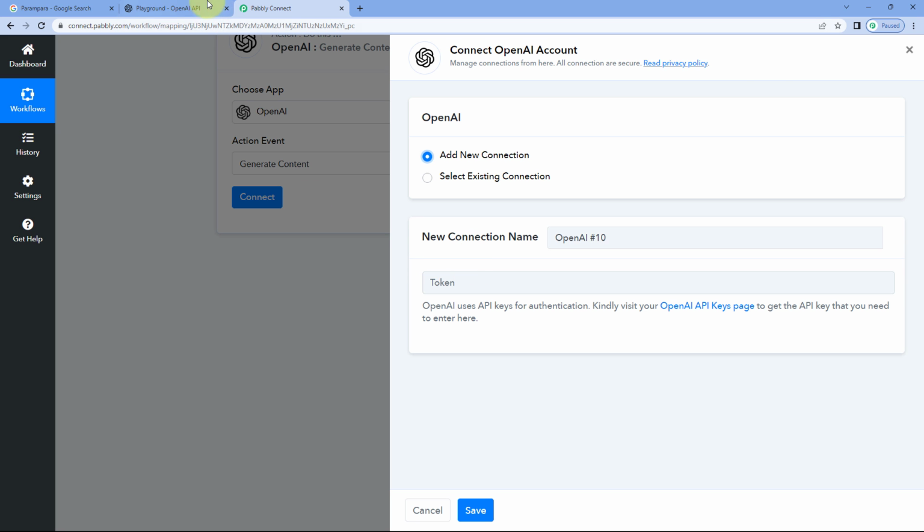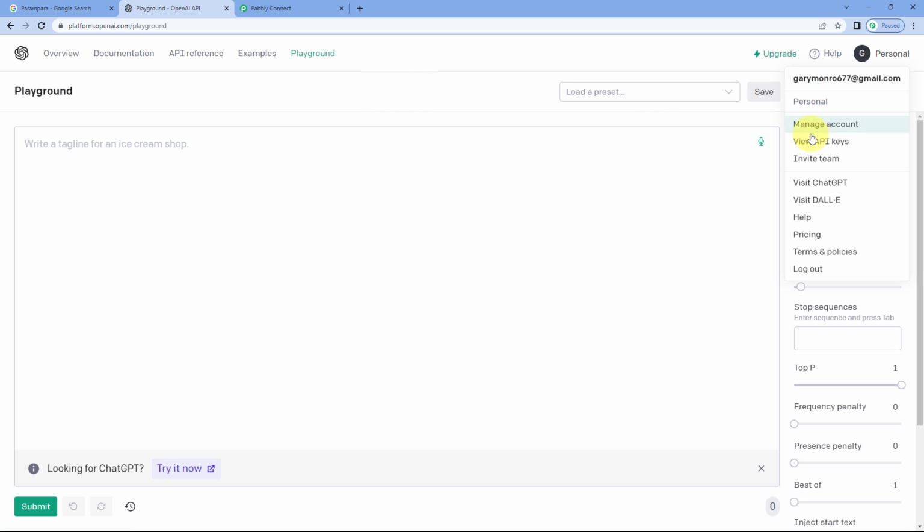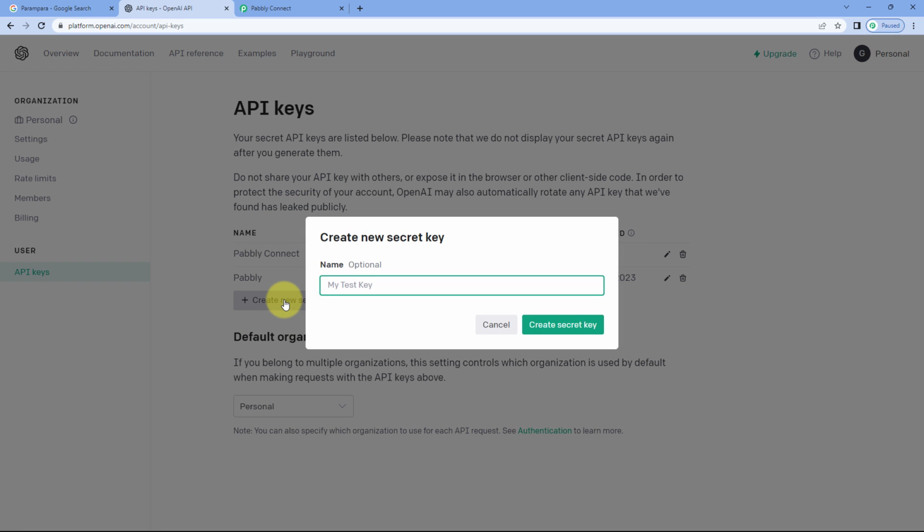So to get it, just go to your OpenAI account and after reaching there, on the right top corner, click on this profile option. And from this drop down, you can see this option of view API key. Just click on it. Then here you can see a list of all the API keys you have generated in your OpenAI account. If you haven't generated one or if you want to generate a new one, just click on this create new secret key button.